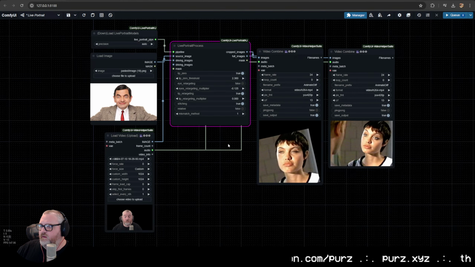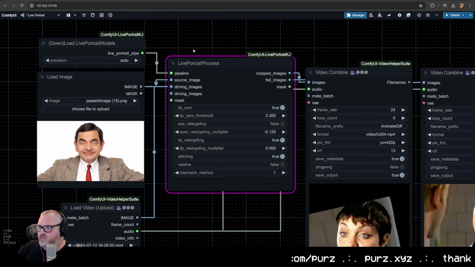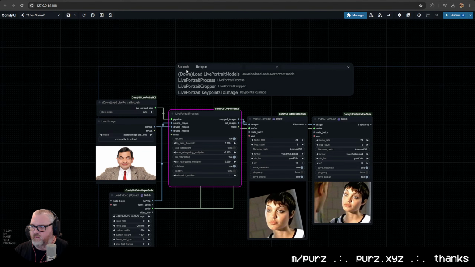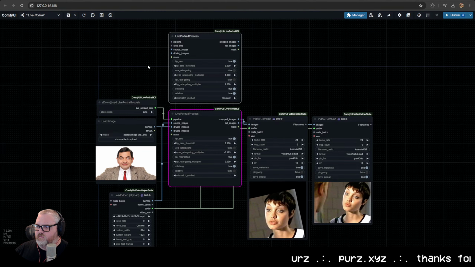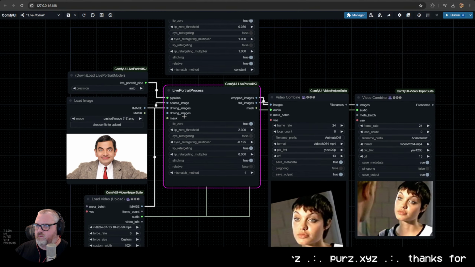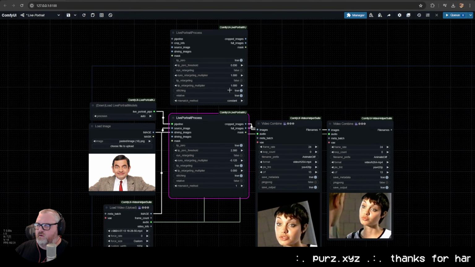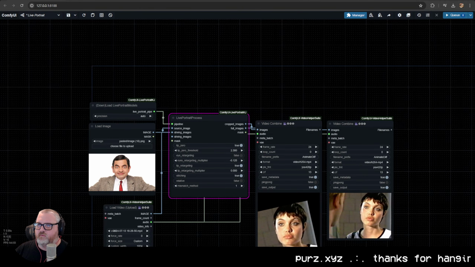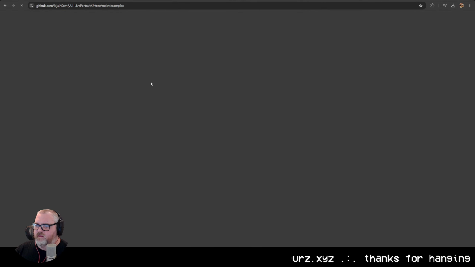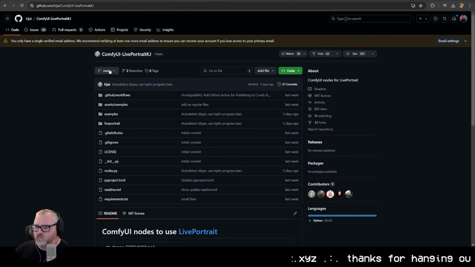So you wanted crop info, but you didn't get crop info. Why? The portrait process. Source image. Oh, interesting. The node changed. Oh, maybe there's been an update. Let me go check the default workflow that comes with it, because I might have to follow my own advice here. Go to the main examples.